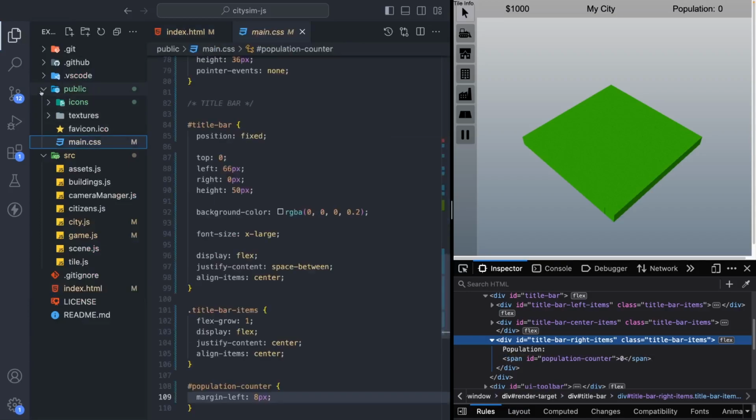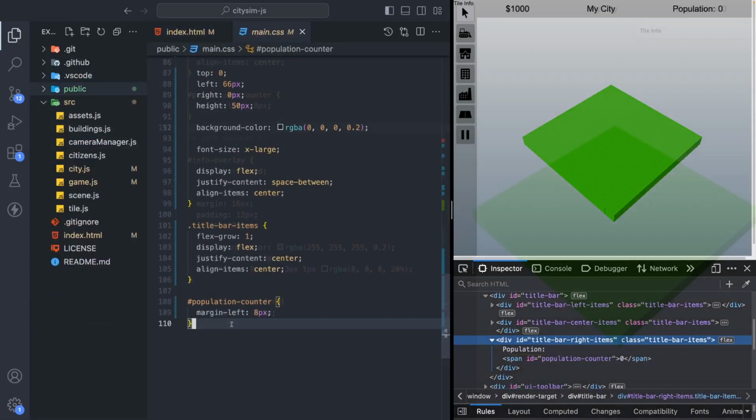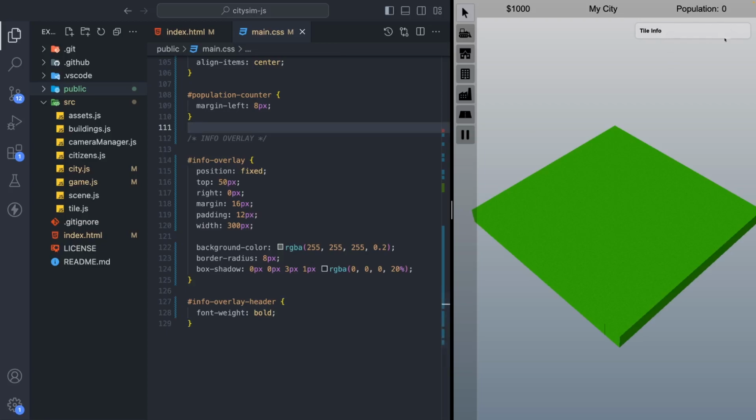So let's go into our CSS document and get some styling on this. All right, so we've added some basic styles to our info overlay here. Let's walk through what those are all doing. So as we did with the title bar, we set the position to fixed, and we anchored it in the top right corner. So we gave the top a value of 50 pixels, and that pulls it down below the title bar a bit. And then just gave it some margin and padding to give some breathing room. We set the width as a fixed width of 300 pixels. And then just some styling to give it a bit of visual flair. We did a background color, kind of a lighter color relative to the background.